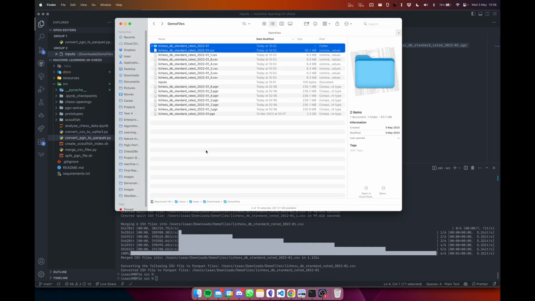The script is now finished. As you can see, it successfully created a merged CSV file alongside a folder of Parquet files for our dataset.